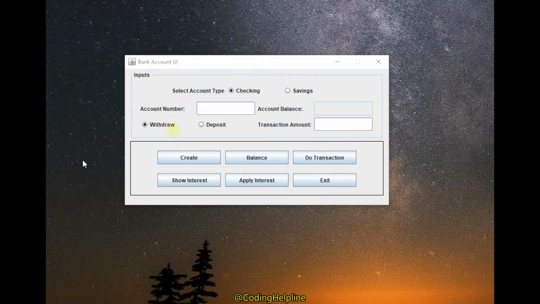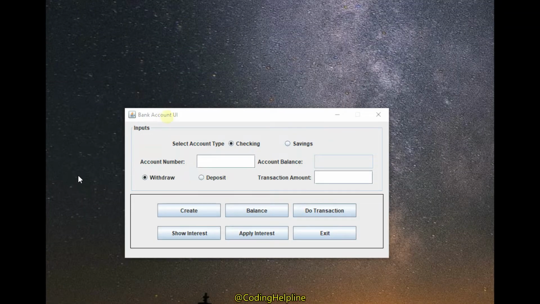Hello guys, this is the user interface I'm going to create for the application.